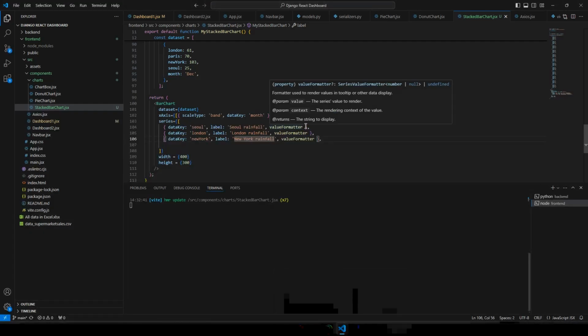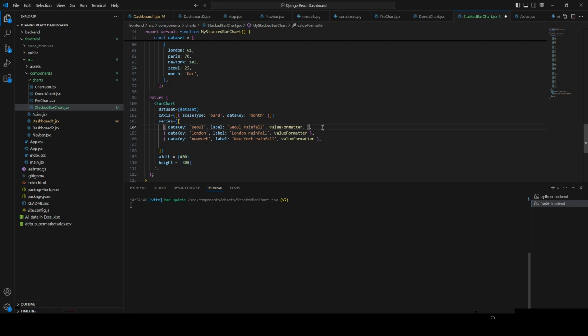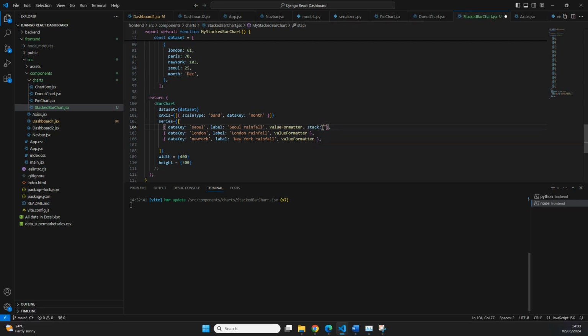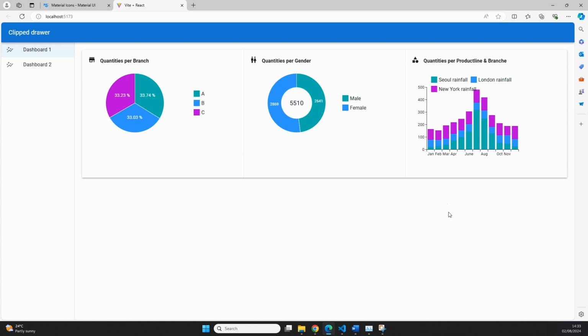So in here, all we need to identify is another parameter and say stack. And then in here, we can define what the name of that stack should be. Now the rule for this is that all of the stacks with the same name will be summed up together. So if I give this one stack A, and then also this one stack A, and also the last one, the stack A, and I save it, they should all be topped up into one stack. And you can indeed see that now they're all on top of each other. So we actually have the idea of a stacked bar chart here already.